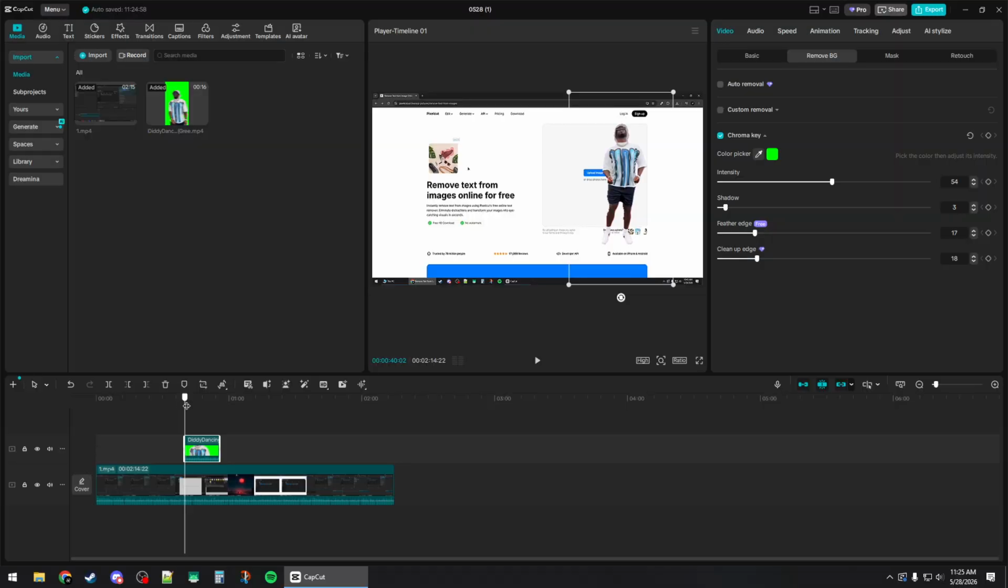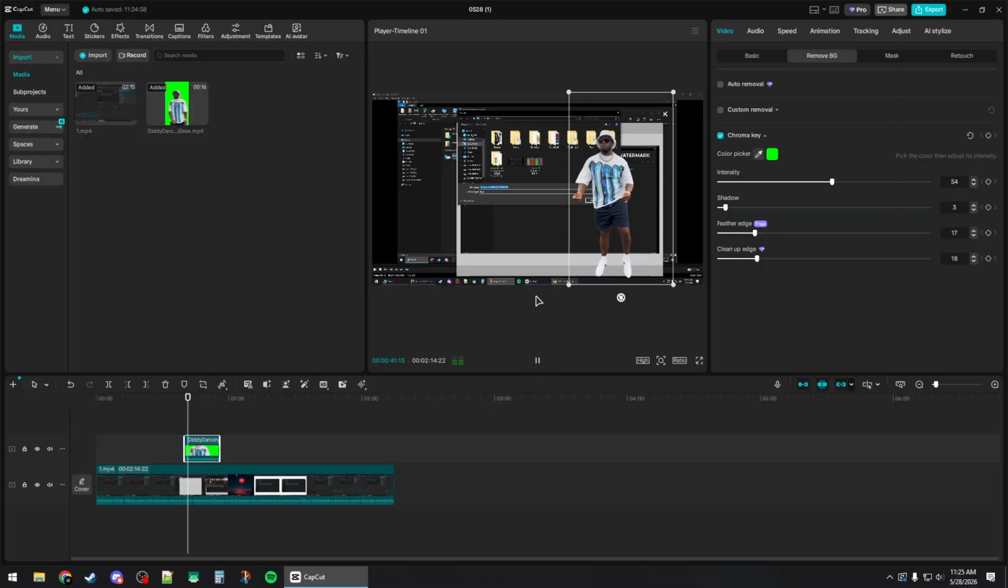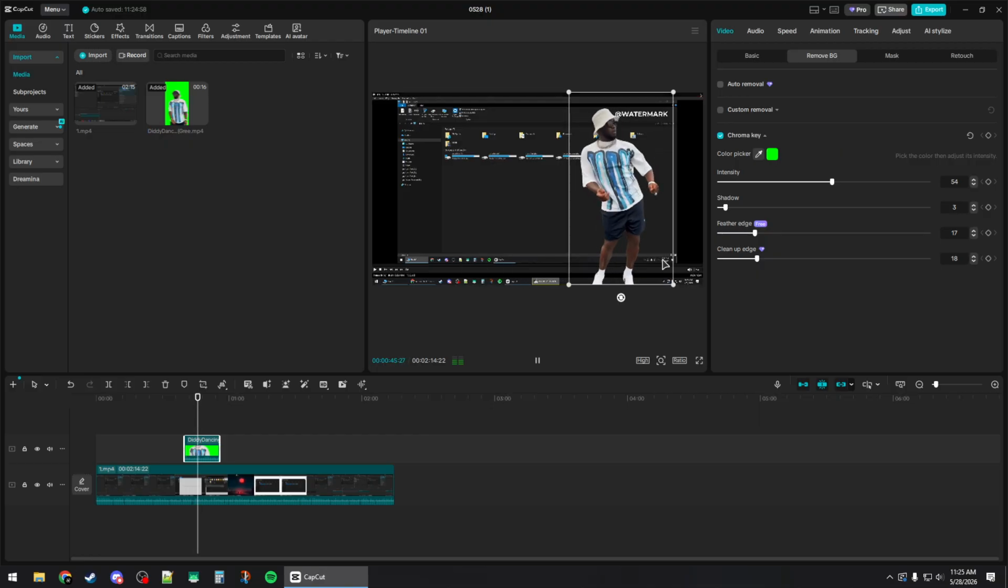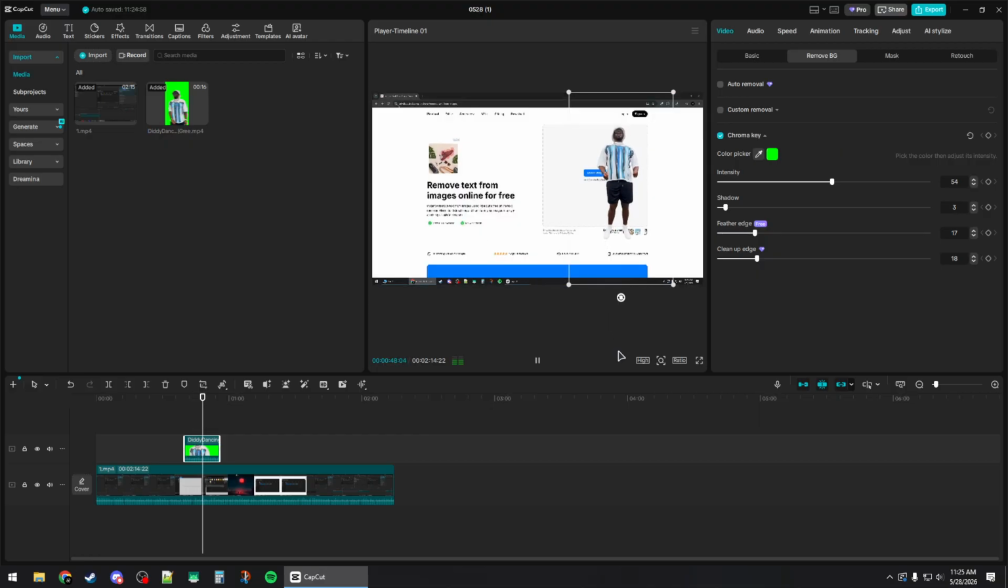And now you can basically play your video, and as you can see, it's being overlaid right here without the green screen. And that's pretty much it for this video.